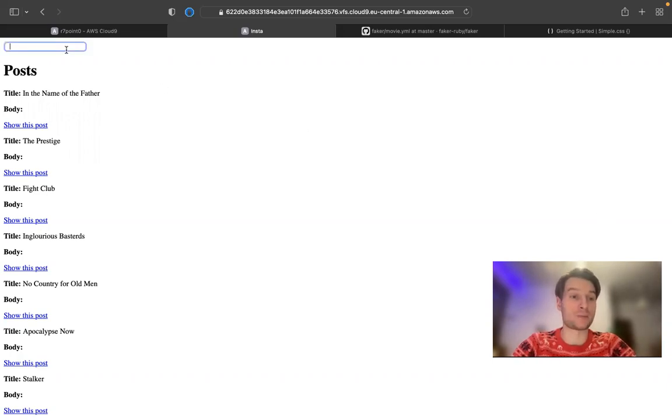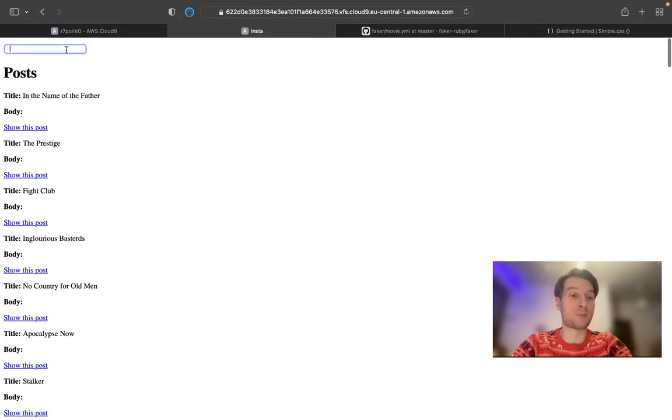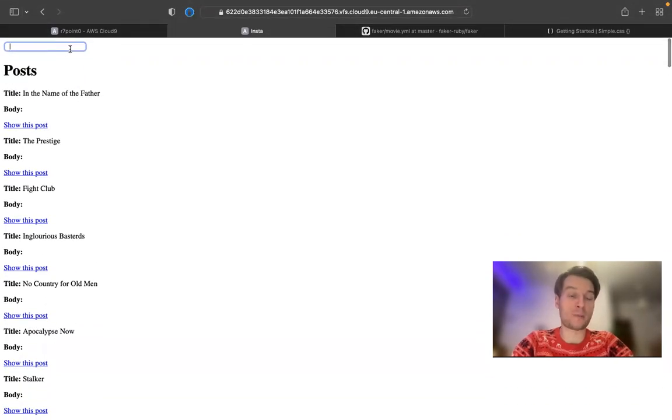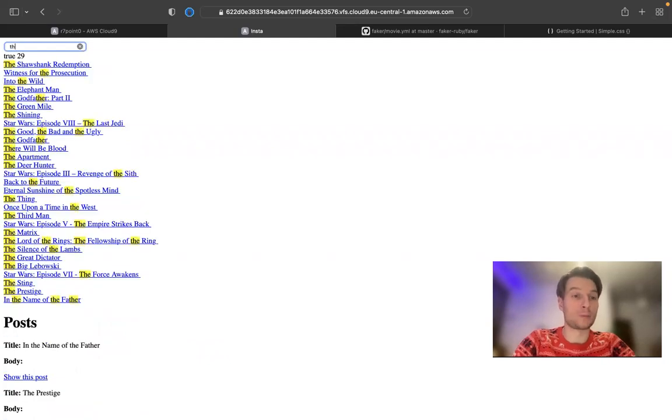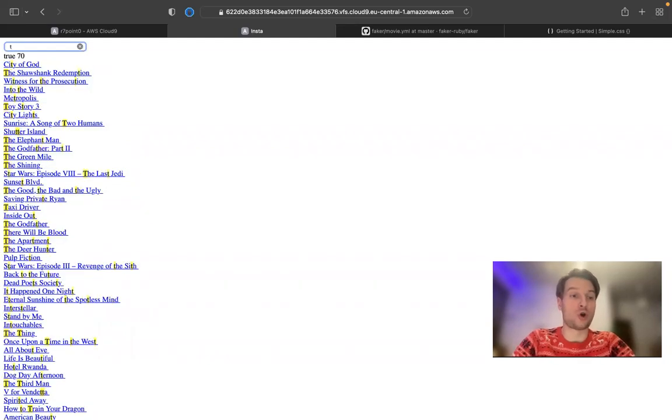So here, for example, I've got a big list of posts, and here I've got a search form, and whenever I type anything, you see it gets auto-completed. So we've got the autocomplete search that is really easy to add to a Ruby on Rails application without any additional JavaScript dependencies. Well, let's try to do it.